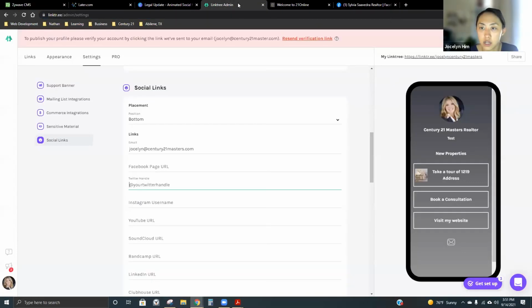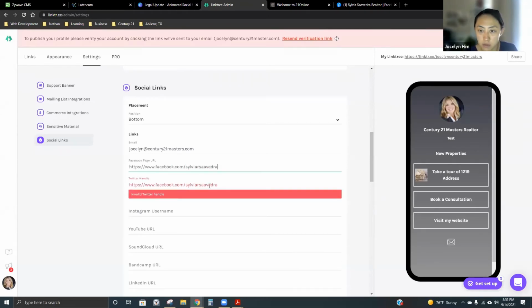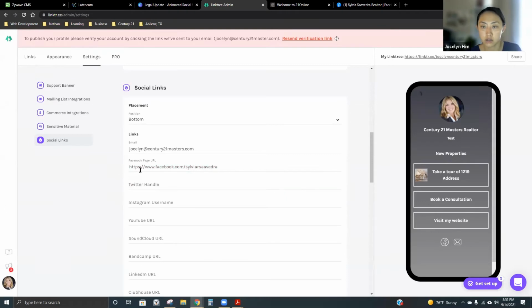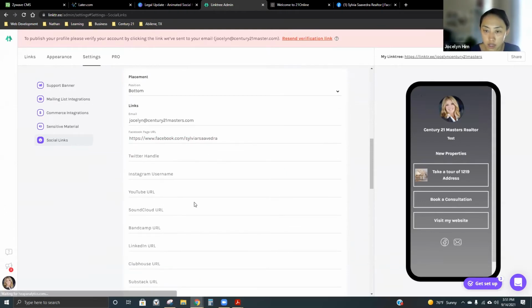Okay, so I'm going to take hers. Is that Facebook? Yes, this is Facebook. So I put the Facebook one, stuff like that. As you can see, the icons show up right underneath the buttons.